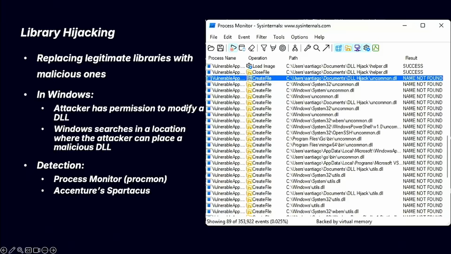Another interesting approach is library hijacking, which is replacing legitimate libraries with malicious ones. Specifically for Windows, we can see that an application will try to find DLLs in many places. If an attacker can modify those DLLs or can place a DLL in one of those places, the attacker can, again, escalate privileges by having those DLLs being executed by the application. If we want to detect this type of vulnerability, we can use Process Monitor or Accenture's Spartacus.